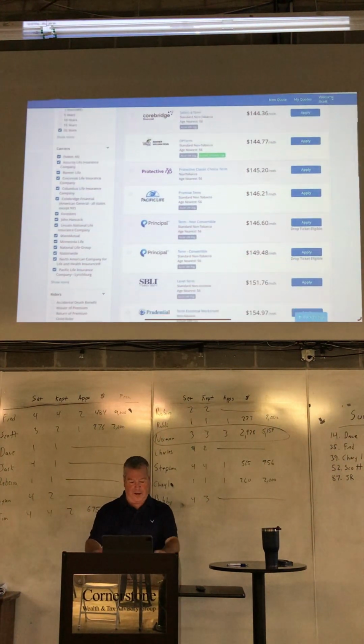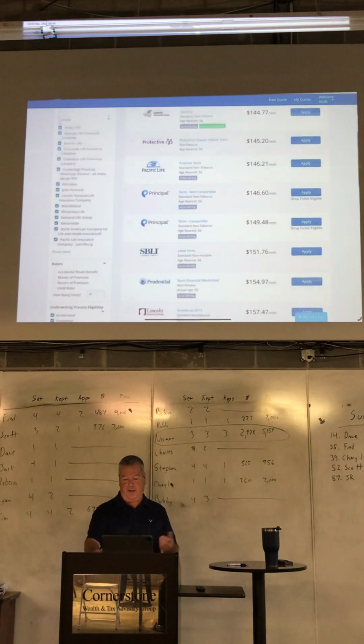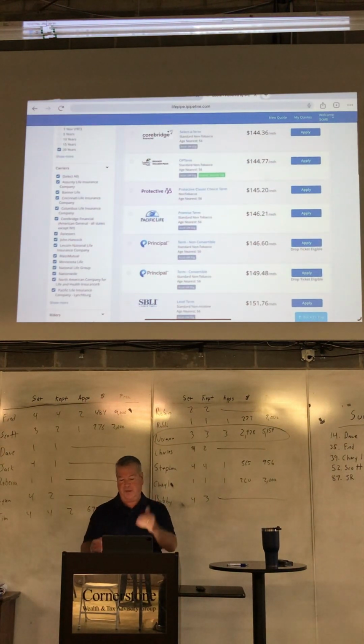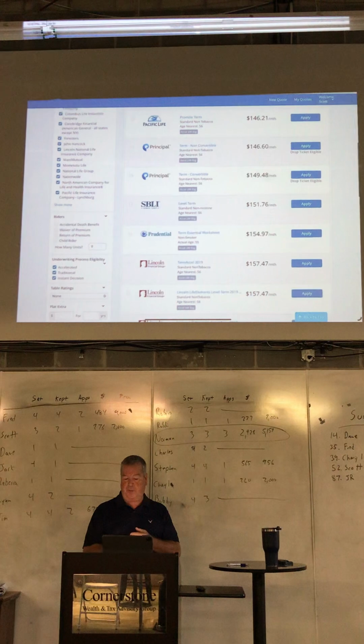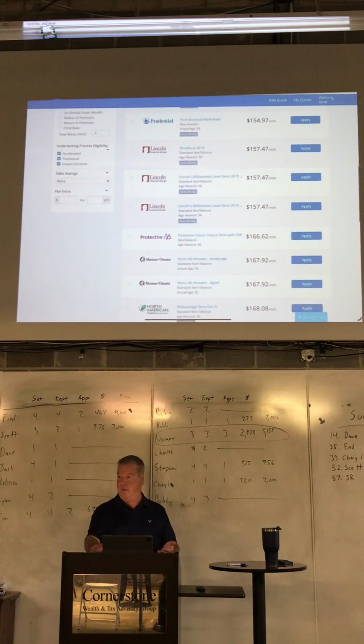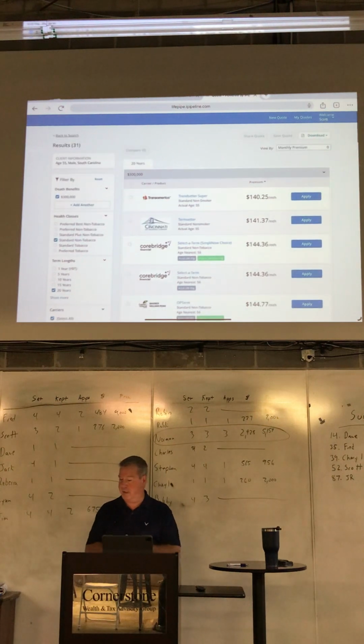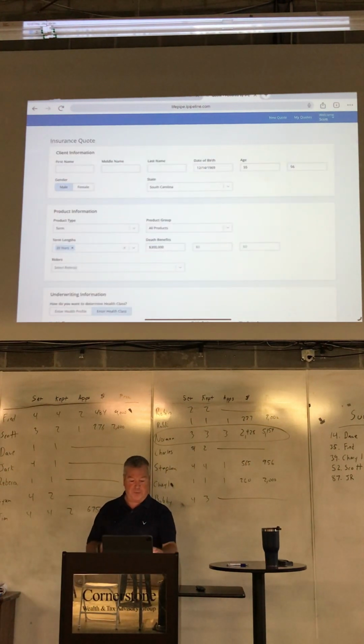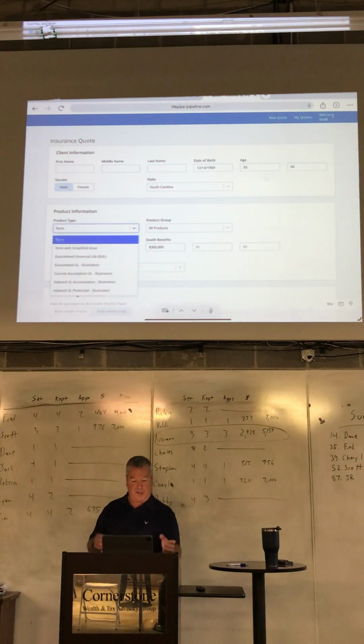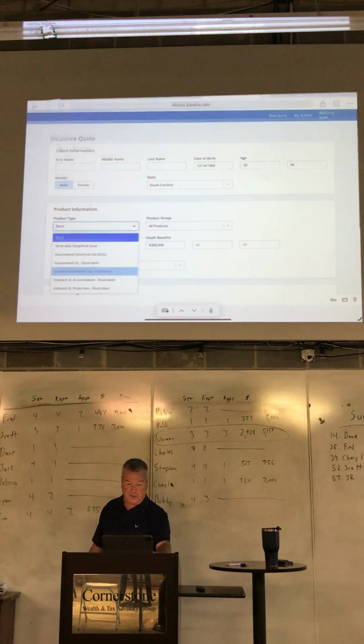But you can see all the different carriers that are listed on here. You got everything from Protective to Pacific, Prudential, Lincoln. There's a lot of different carriers. North American, Mutual of Omaha. They'll pull a lot of different things in there. So I do like the iPipeline. Gives you more options. Besides term, you want a guaranteed UL. It's going to give you a lot more options on there.